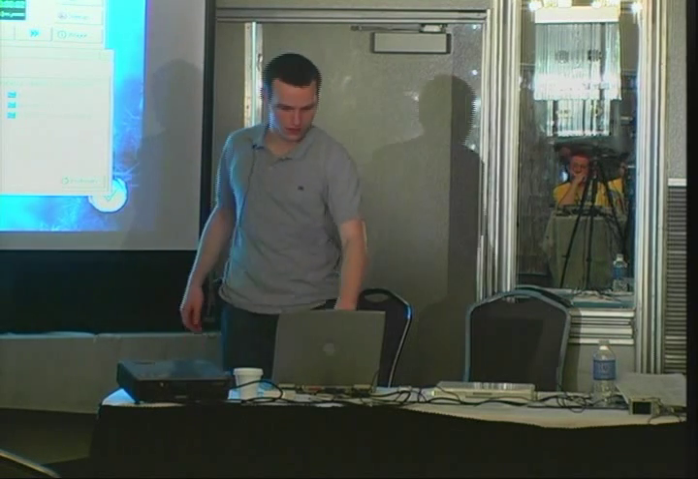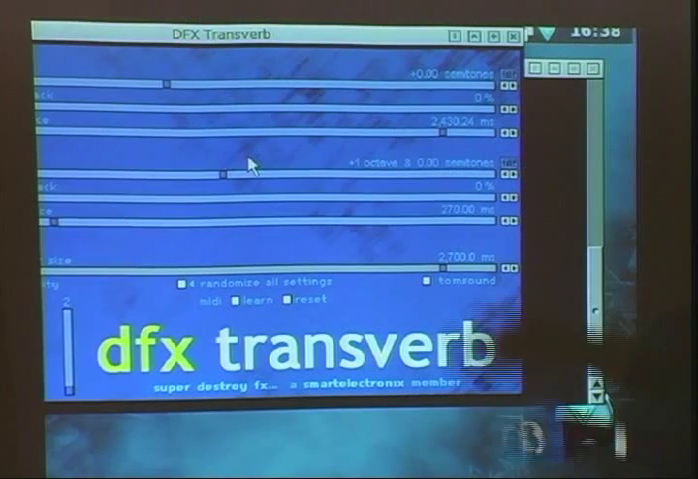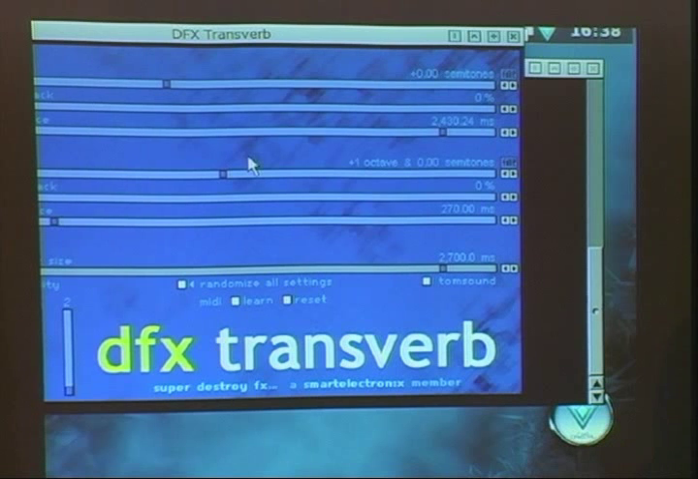VSTs, if you notice here, have this whole big rich graphical thing attached to them as well. The new pretty Linux equivalent to that are DSSIs, which is also completely unmarketable.